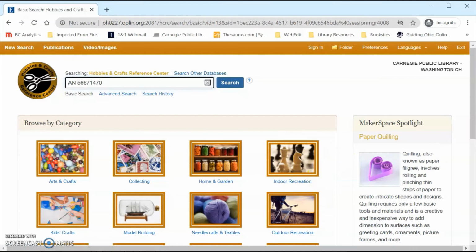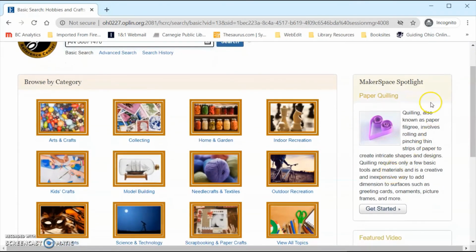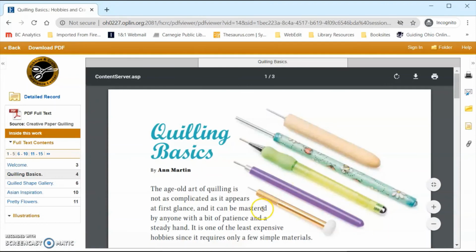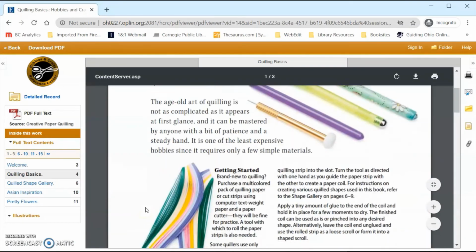Okay, so I'm going to go back. So as we wrap up, I'm going to point out these sections on the right side of the home page. So first we have the Makerspace Spotlight. So currently this is on paper quilling. So it tells us what it is, and if we were interested in that, we could just come down here to get started, click on that link, and then we have quilling basics to get us started with that project.